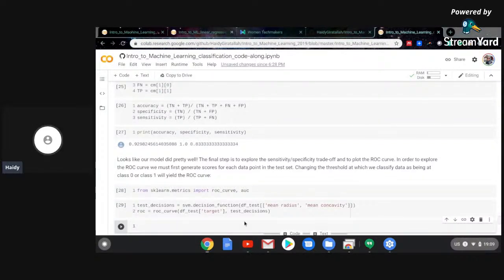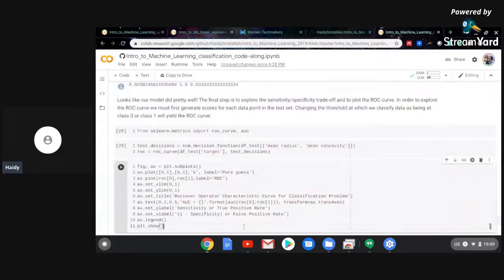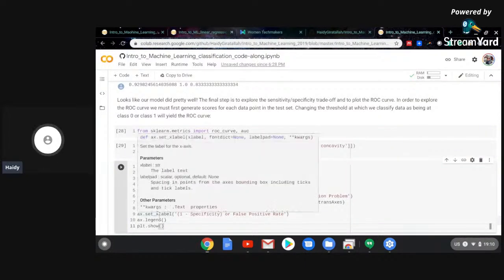I will tell it the decision, where from, so I'm just specifying the test decision. And the ROC, saving those as variables as well. For the ROC curve, I want to have the target, my final answer, and the test decisions from my radius and concavity features. And then these are just the plotting specifications.